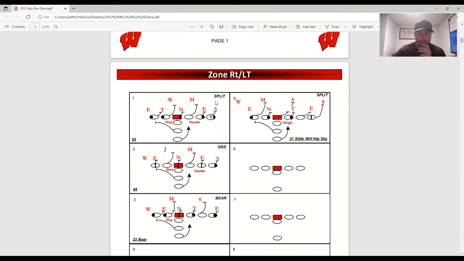Zone right, left, split zone. So the fullback will go away. It's kind of like in the spread. Say I've got 20 personnel, they'll have an H-back here, and he'll just slice across. So this is your typical split zone. Out of the I formation, you leave this kid unblocked and you block him.